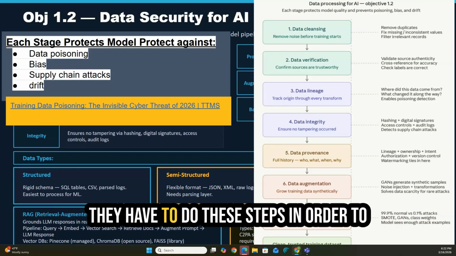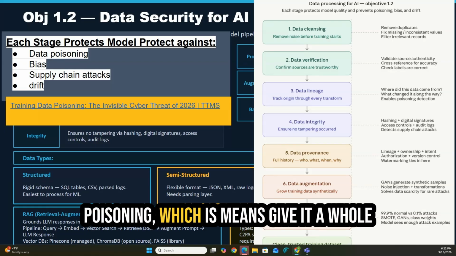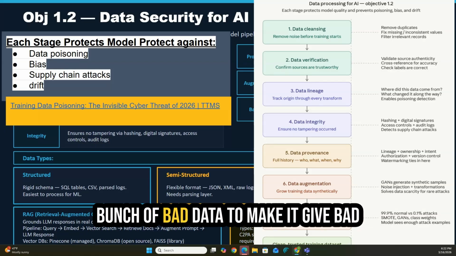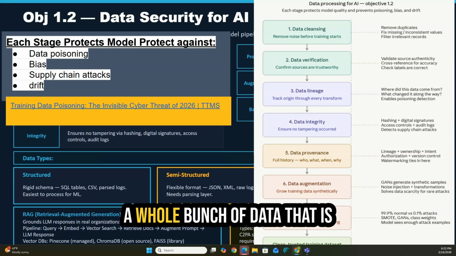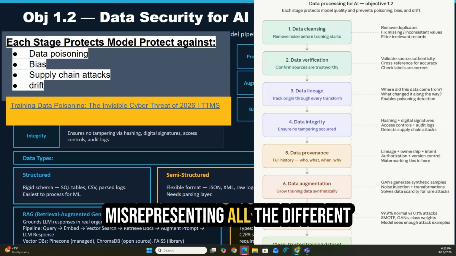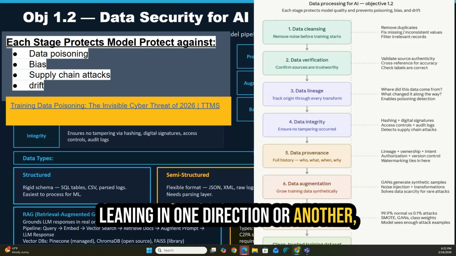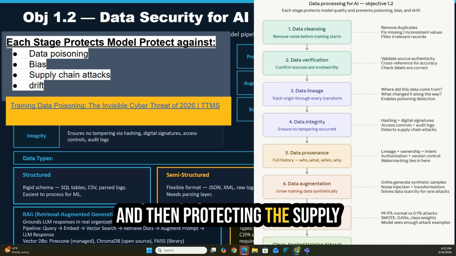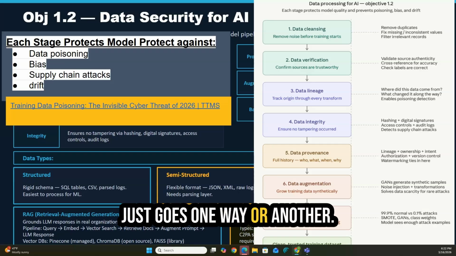They have to do these steps in order to make sure that it doesn't allow data poisoning, which means give it a whole bunch of bad data to make it give bad results, or bias, where they feed it a whole bunch of data that is not representing all the different types of data and therefore leaning in one direction or another, and then protecting the supply chain, or having drift where it just goes one way or another.